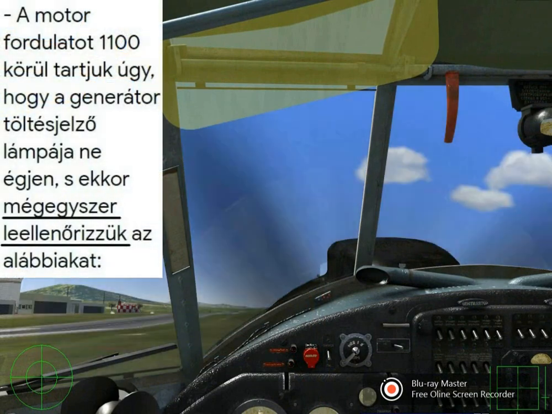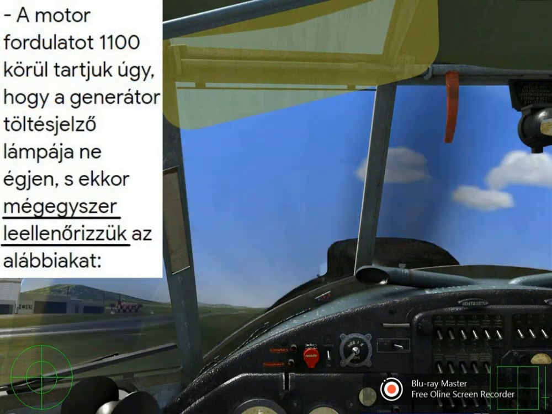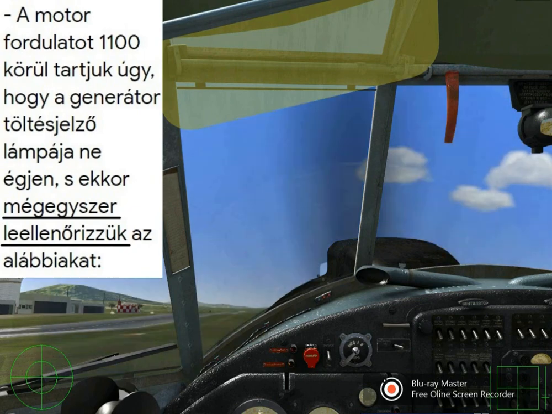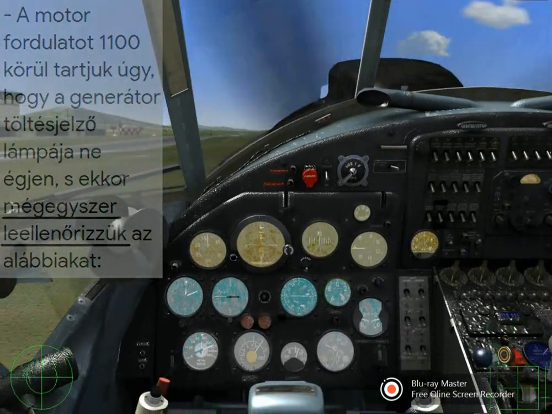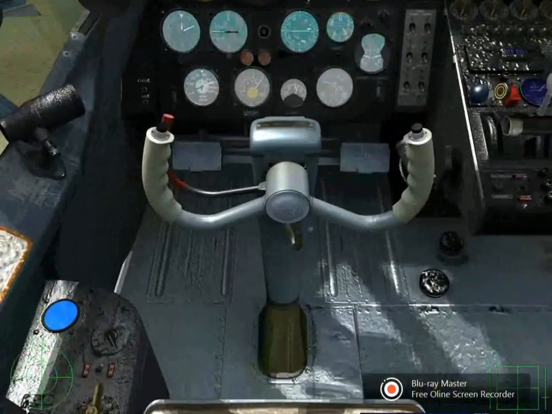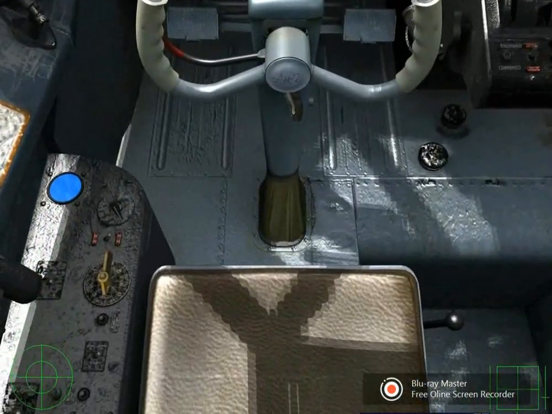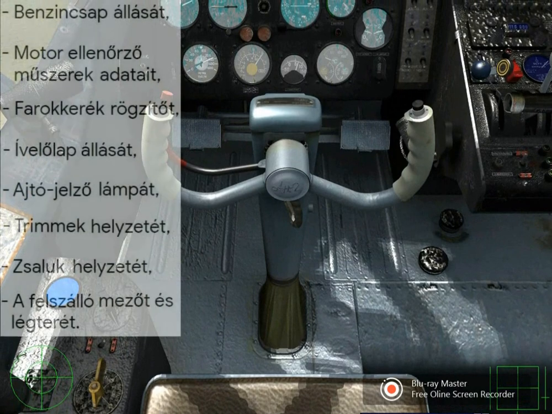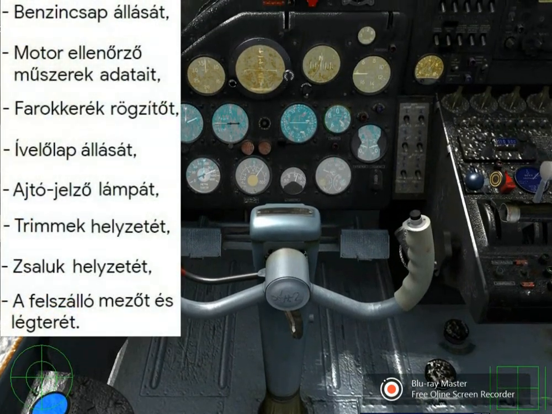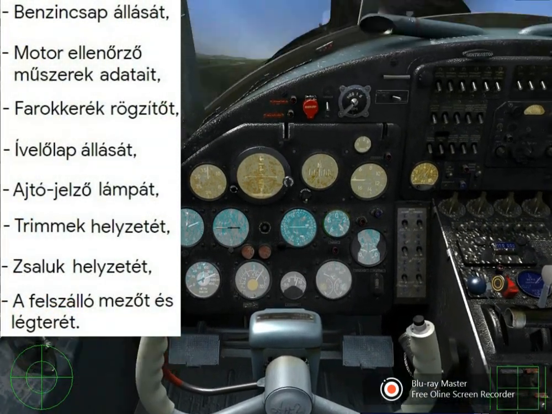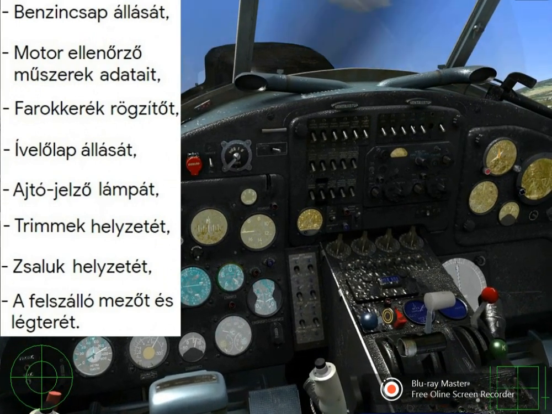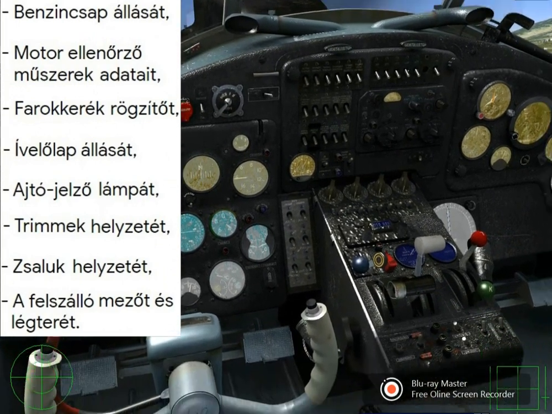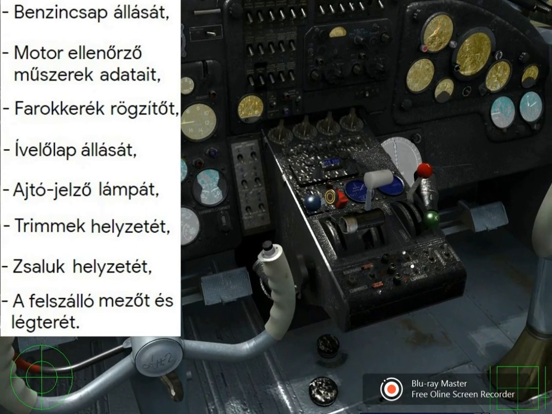We keep the engine revolutions around 1100 so that the generator charge indicator light does not light up, and then we check the following again. The position of the fuel tap, engine control instrument data, tail wheel holder, flaps position, door indicator light, position of trims, shutter position, the takeoff field and airspace.